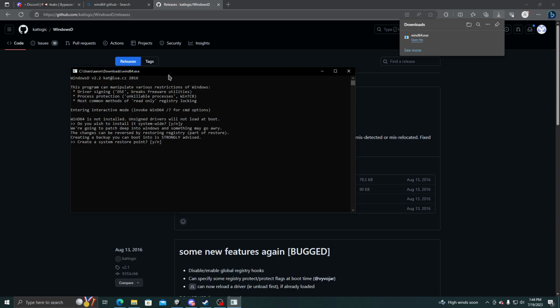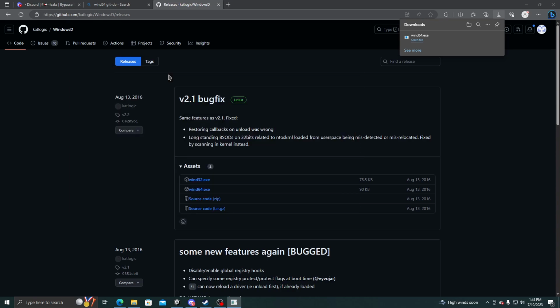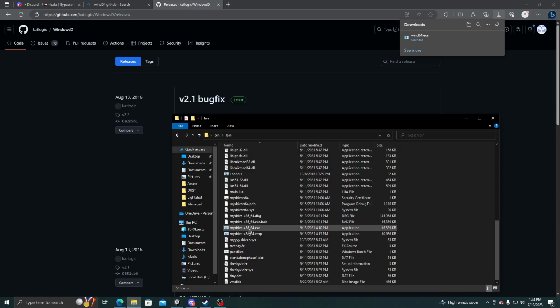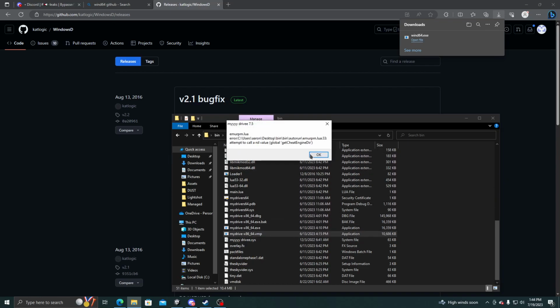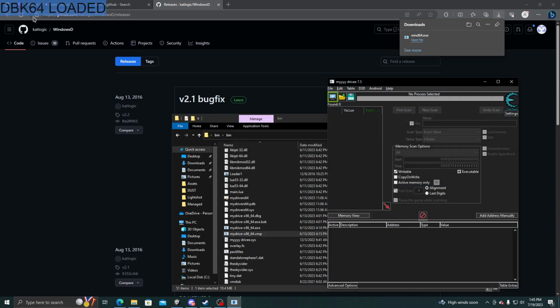If you want to create a system restore point, you can, but I don't want to. And it says Win64 has been installed. You hit close. Now you go to your bypass and you go to your Cheat Engine, run as admin. It should go black for a second. Run as admin. This is mine. Gives me errors, but yeah, it should say DBK64 loaded.